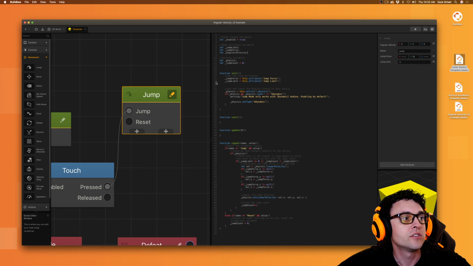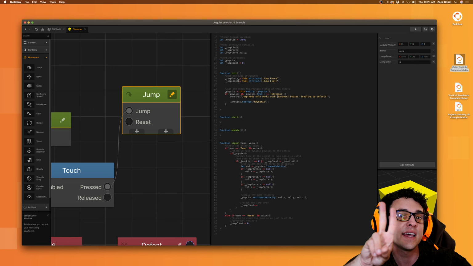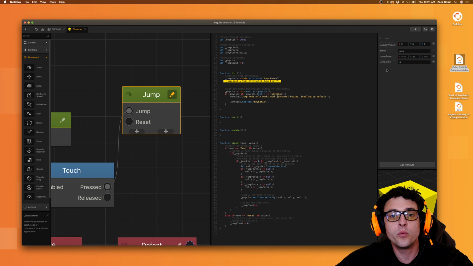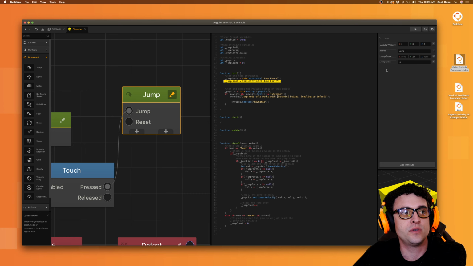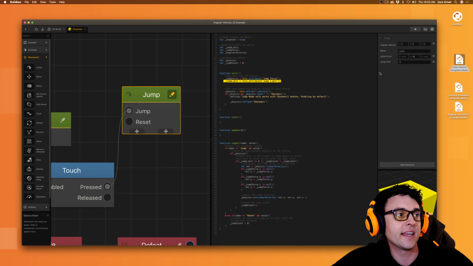Okay, so now the next thing that we need to do, so that's one line of code. The second line of code that we're going to write is right here. It says underscore jump limit is equal to this attribute jump limit. Well, we need to do that for angular velocity too. We need to say angular velocity is equal to this attribute angular velocity that we've got. So let's write that second line of code.